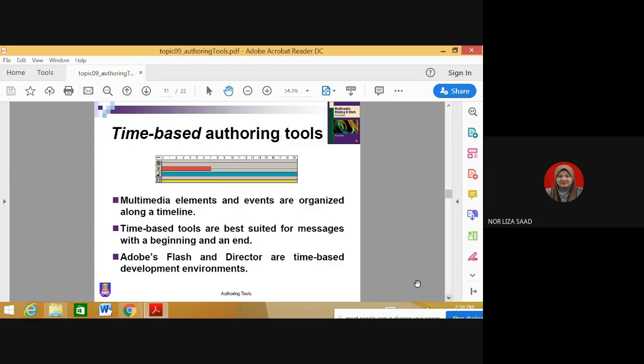And lastly, the third one, time-based authoring tools. Multimedia elements and events are organized along a timeline. Time-based, timeline, so frame 1, frame 2. If you put an element here, it will play until frame 90. The second element only plays until frame 7, and so on. Time-based tools are best suited for messages with a beginning and end. Examples of time-based authoring tools are Flash and Director.